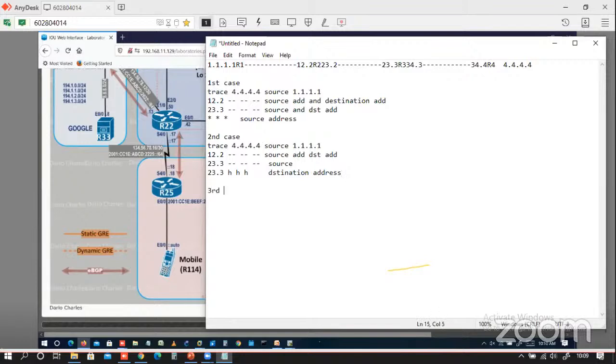Okay, the third case. Same traceroute I'm doing here. The source address is 1.1.1.1 and I'm getting a proper reply, but here I'm getting a kind of A. Now can anyone tell me step by step, the first hop, the second hop, the third hop? Anyone?